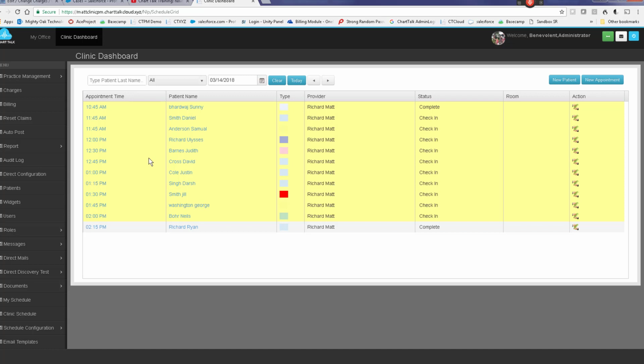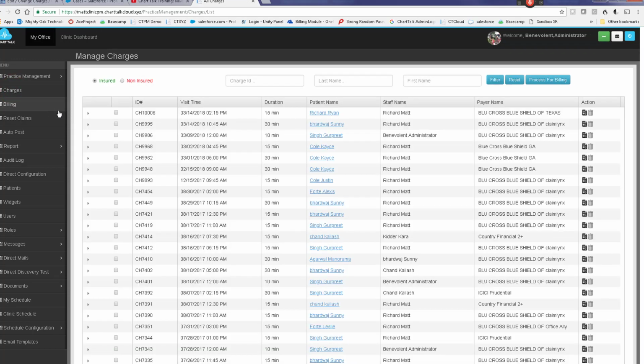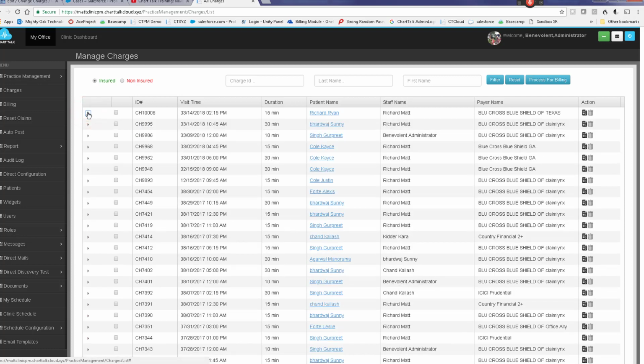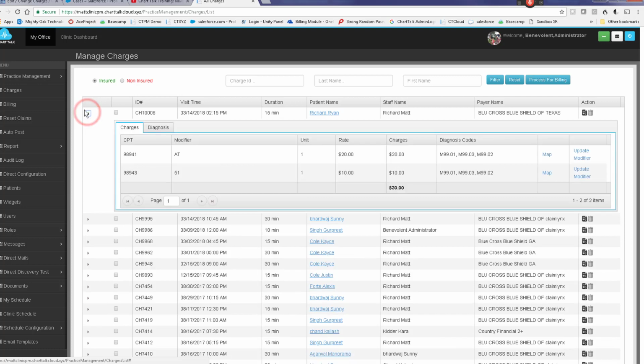From here, we move to the charges queue. This is a great place to work from for outside billing companies or to just have a place to review and process charges. Here, we see the charge that was created along with the others in the queue to be processed and sent to their respective payers.